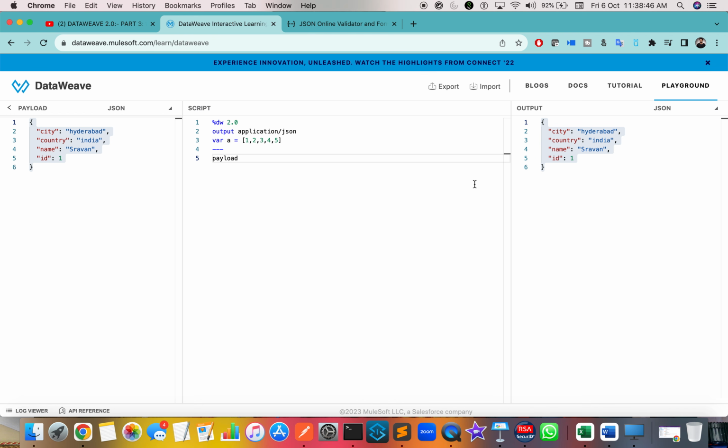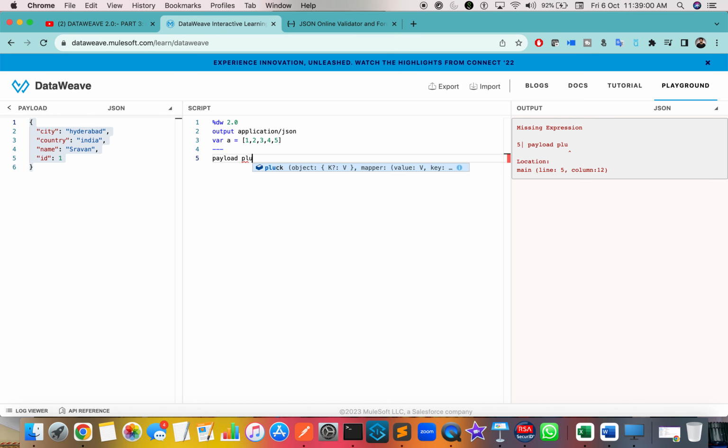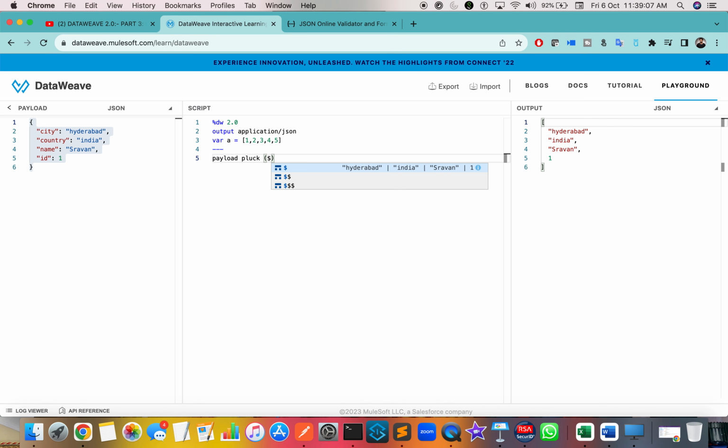Now if I want only the keys here, that means city, country, name and ID, that are fields. Sometimes someone asks that they want only the field names, then you can make use of this pluck operator. Pluck. Okay, see the difference. Again I will show both, using dollar and using the words. So a single dollar is giving the values. I am getting only Hyderabad, India, Shravan and 1, which are the right hand sides, which are the values. And if you give double dollar, it will give only the keys.